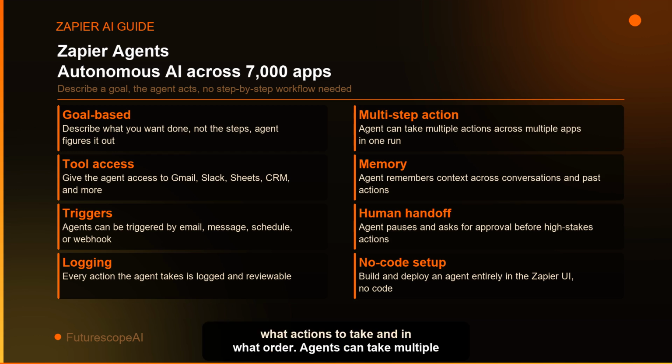Agents can take multiple actions across multiple apps in a single run. You give the agent tool access, your Gmail, Slack, Google Sheets, or CRM, and it uses those tools to work toward the goal. Agents have memory, so they can reference past conversations and previous actions. They can be triggered by an incoming email, a Slack message, a schedule, or a webhook.